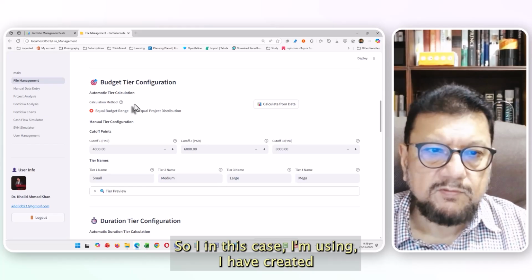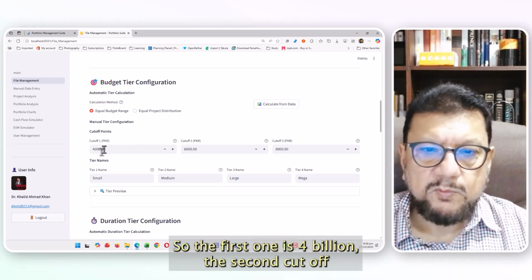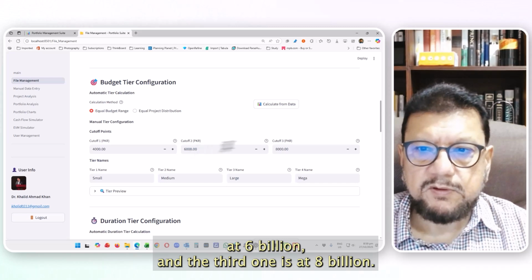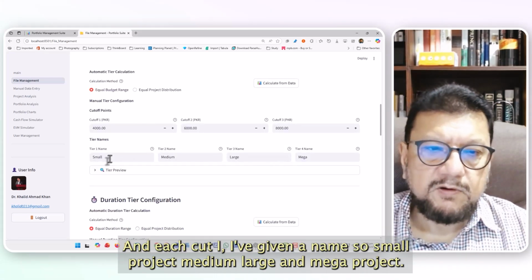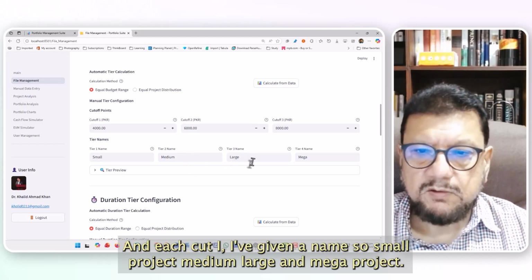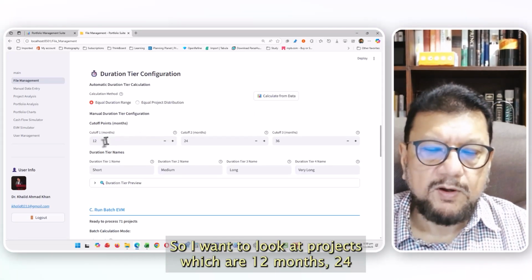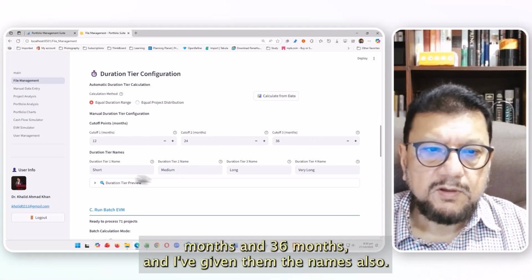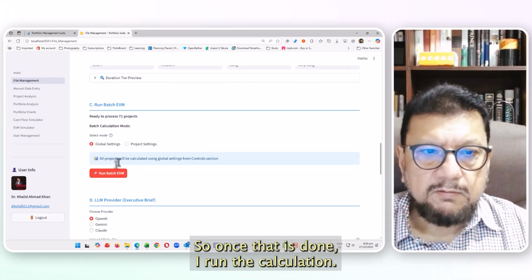Below that you have the budget tiers, which means I can use this as a classification. In this case, I have created three cutoffs. The first one is 4 billion, the second cutoff is 6 billion, and the third one is at 8 billion. And each cutoff I've given a name: small project, medium, large, and mega project. Similarly, I have a duration tier. I want to look at projects which are 12 months, 24 months, and 36 months, and I've given them names also.